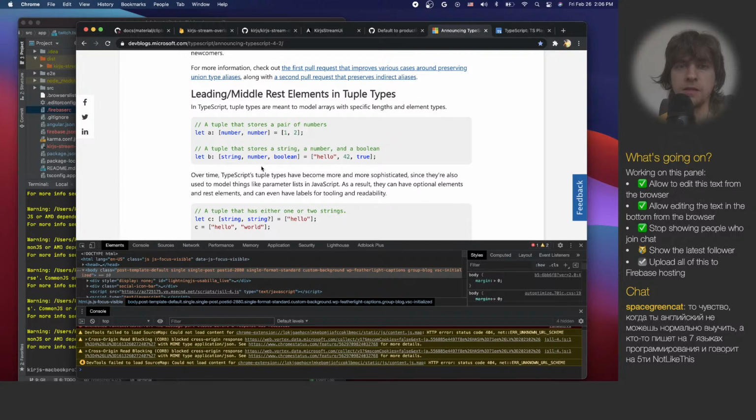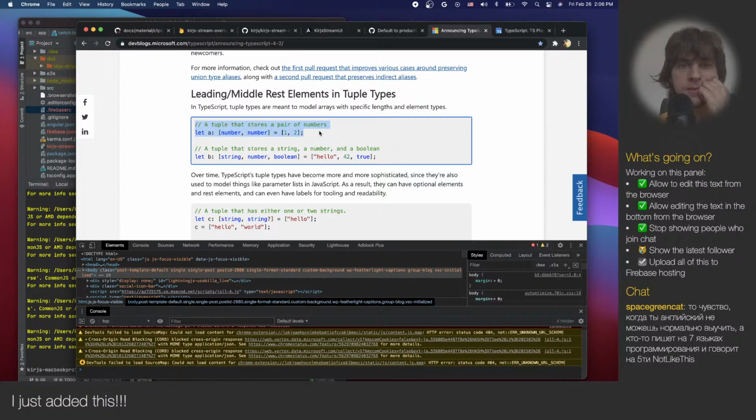Leading and middle rest elements in tuple types. So this is a tuple. So it's basically, instead of having an array of numbers, you have a few elements in an array. Each of them has their own type. So we can have two numbers, but we can also have string, number, boolean, and that's also okay.